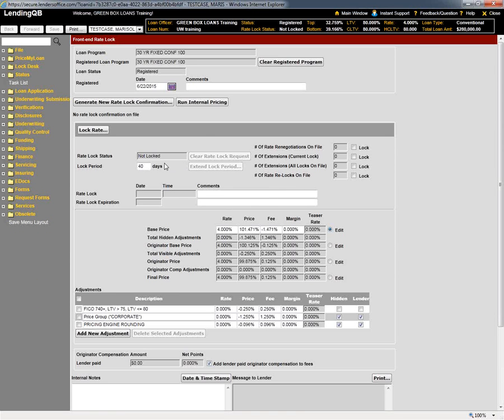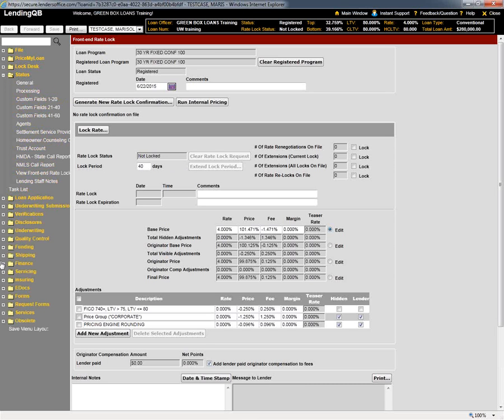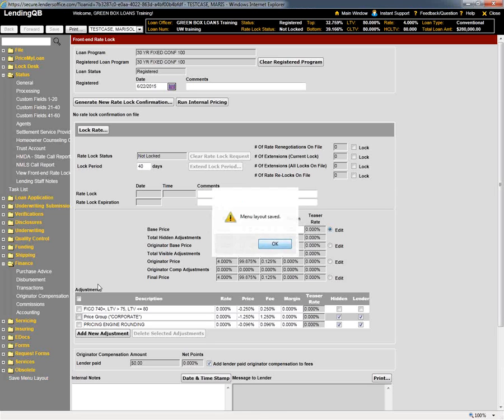Once you're more familiar with the system, you know exactly which folders you need open that you always look at. At that point, reopen those folders that you actually need to use, and then hit the Save Menu Layout, and that way, every time you go in the loan file, those specific folders will be open for you.